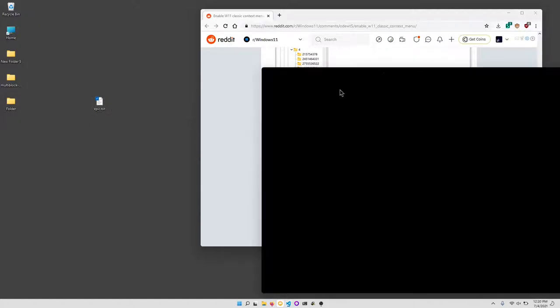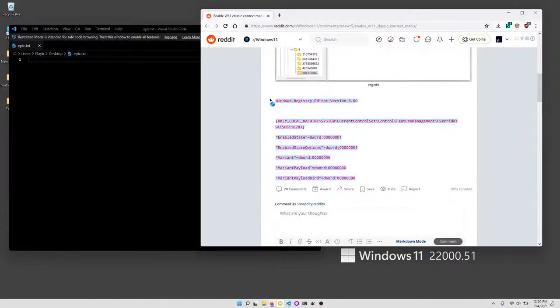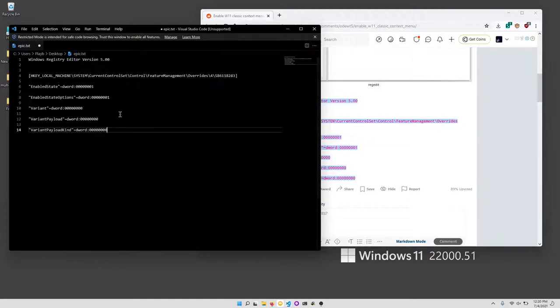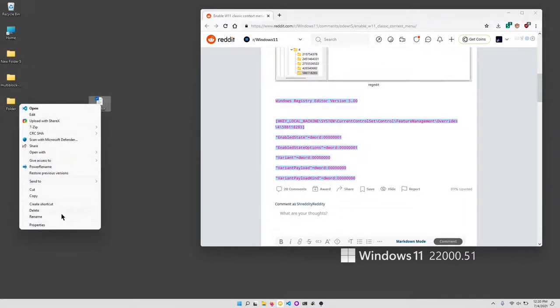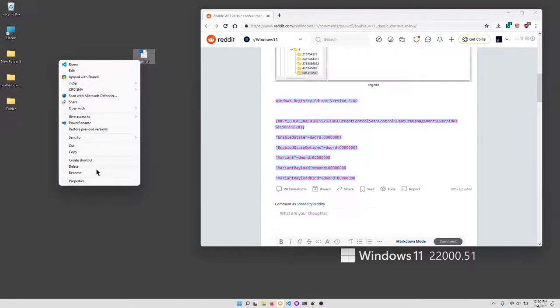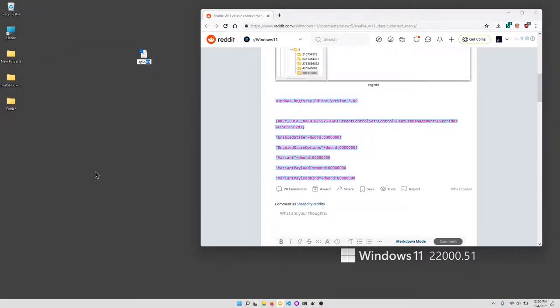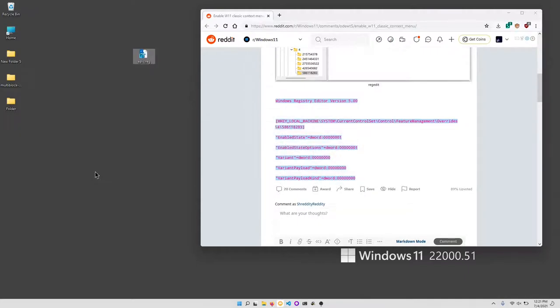We're going to open this text document in our favorite text editor, and we're just going to merely copy this, paste that, save it, and we're going to rename that file to epic.reg. It will warn us whether we want to do this or not. So we're going to press yes.